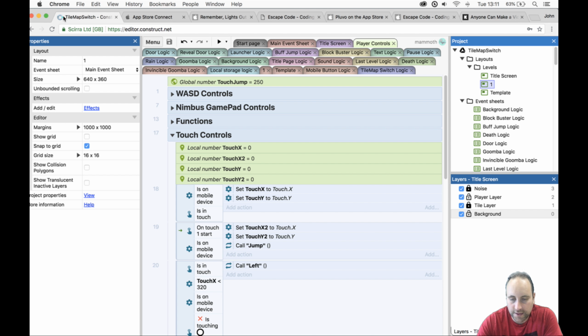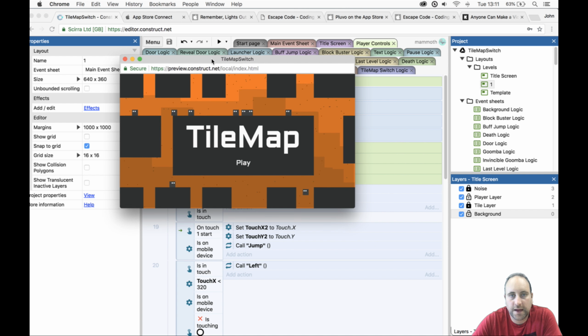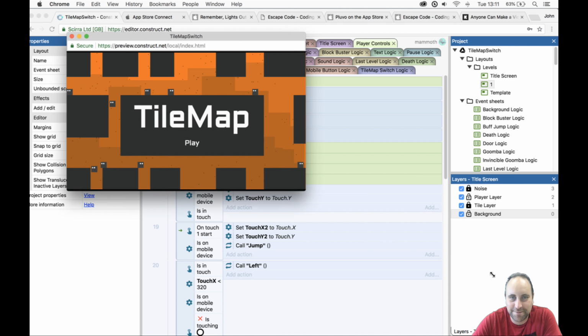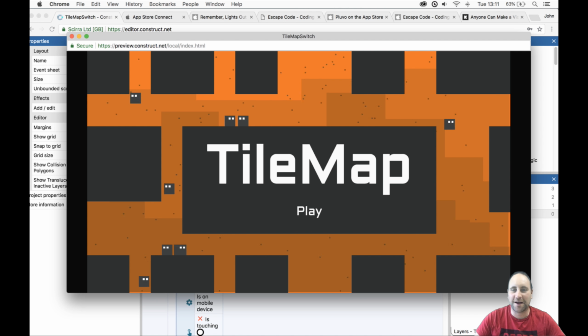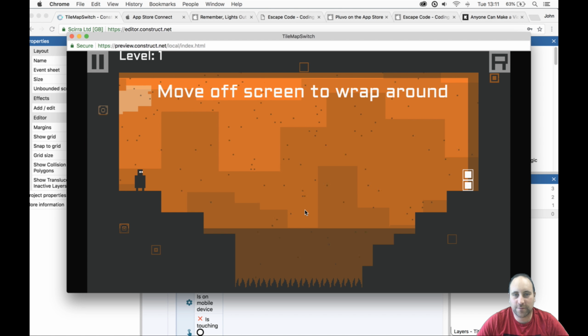So what we're going to do is take a look at the game first here, and then we'll move forward. Okay, so first things first, let's take a look at the game. Now I don't have a name for this game yet, but I will. Right now it's just called Tile Map. So it needs a name, but we'll eventually get to it.